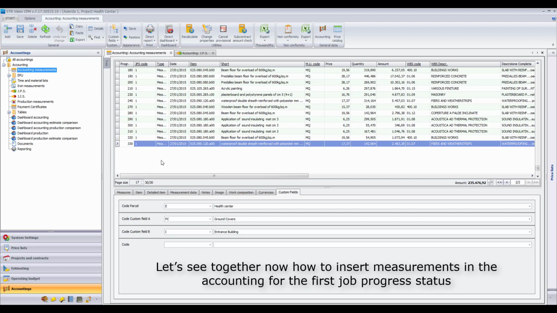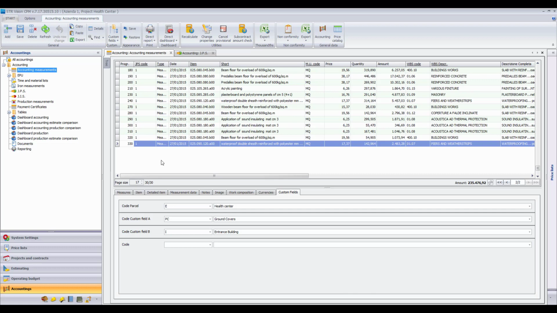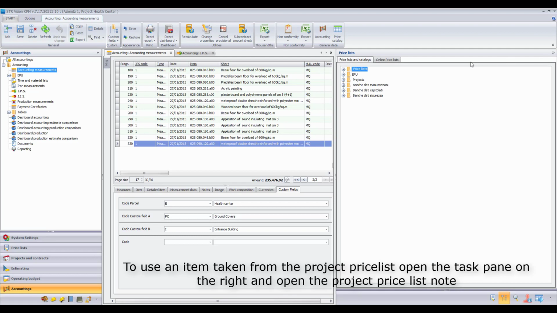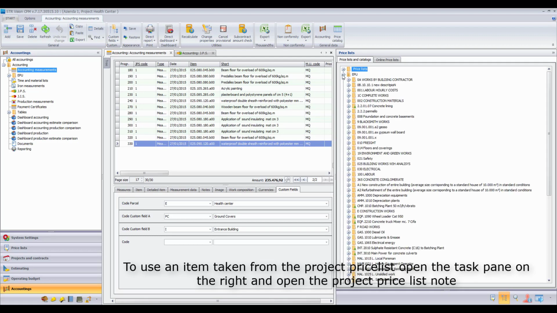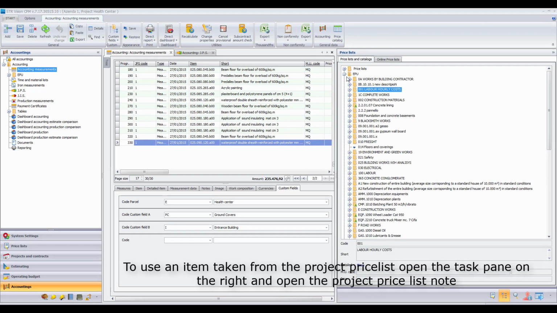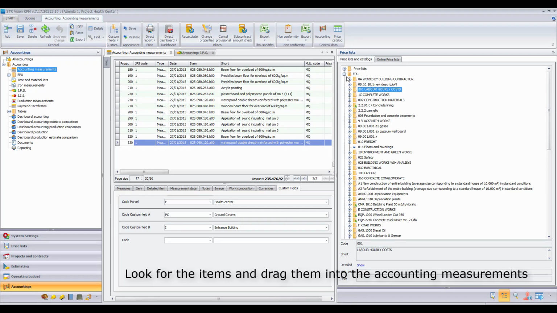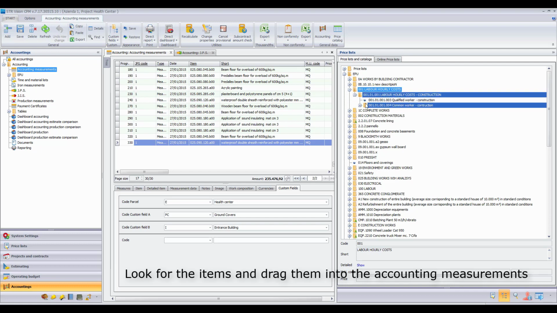Let's see together now how to insert measurement in the accounting for the first job progress status. To use an item taken from the project price list, open the task pane on the right and open the project price list node. Look for the items and drag them into the accounting measurements.